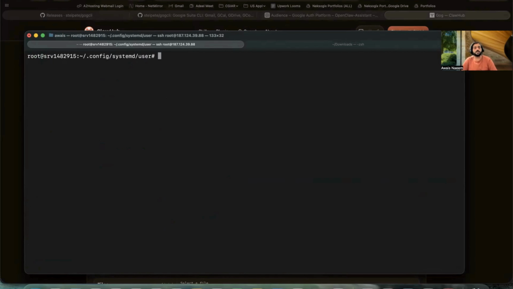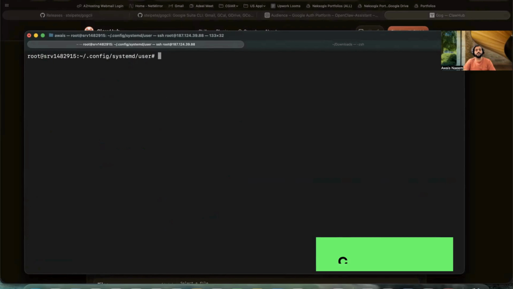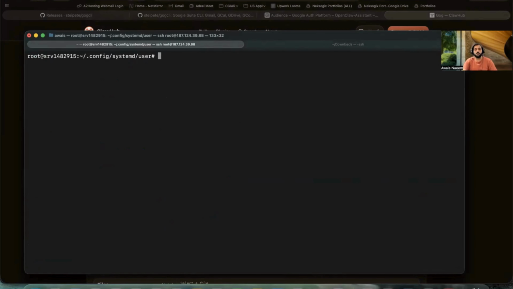So once you have done that, now you need to restart your service. And for that, you need to run two commands. First is this thing, and the second is this thing.